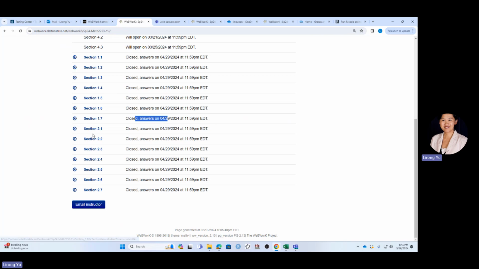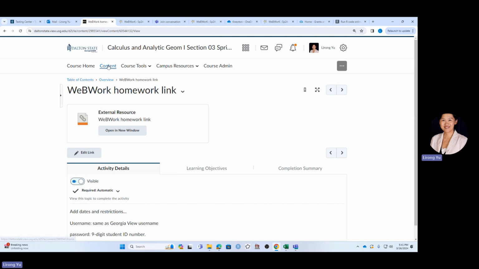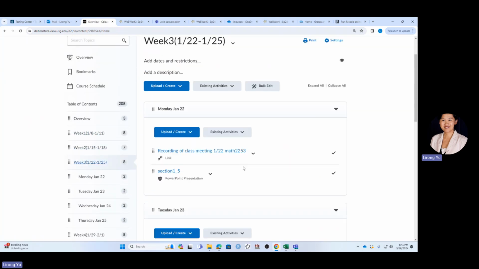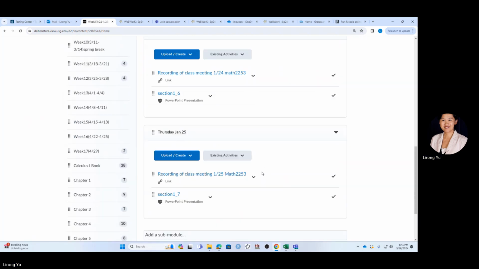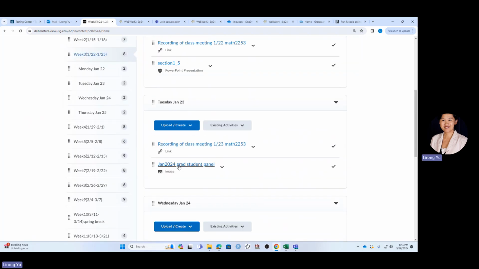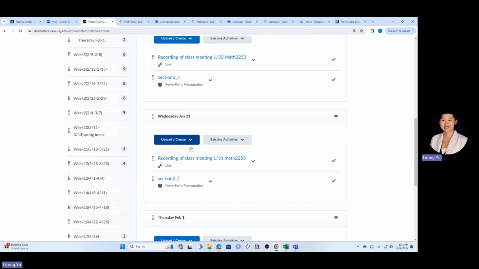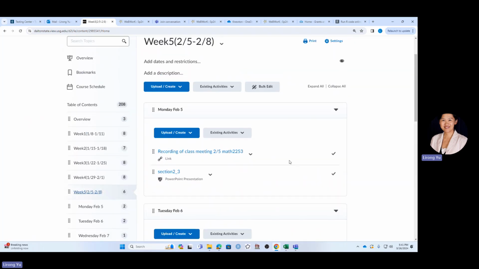We did chapter 1 and chapter 2. I had test 1, which covered all the chapter 1 questions, and test 2, which covered all the chapter 2 questions. You can find those schedules on Georgia View as well. The week 1, week 2, and I think test 1 was in week 4. You can actually go back and see we did a few sections of chapter 2 before we had the first test.